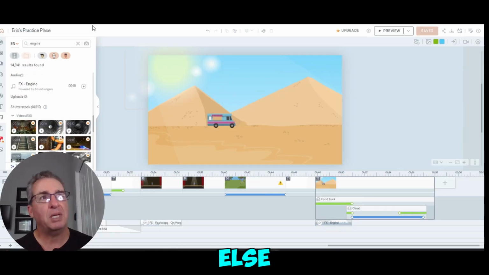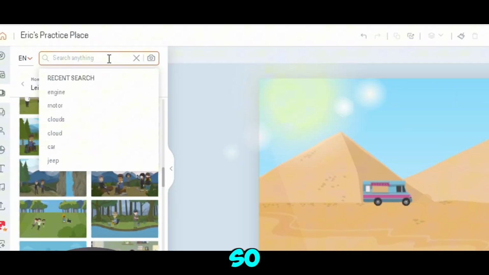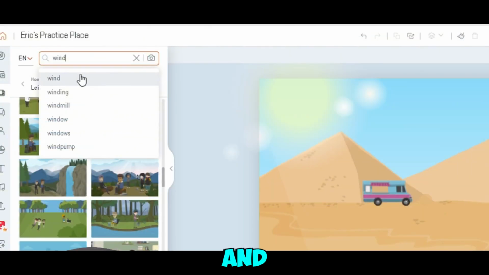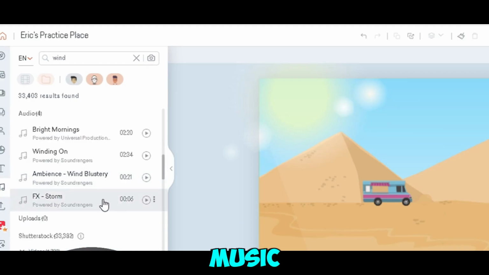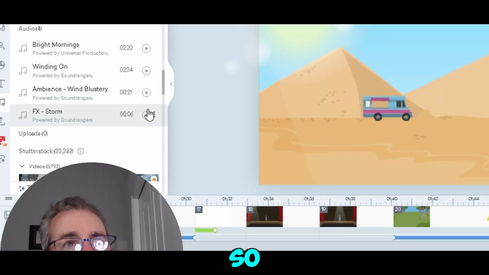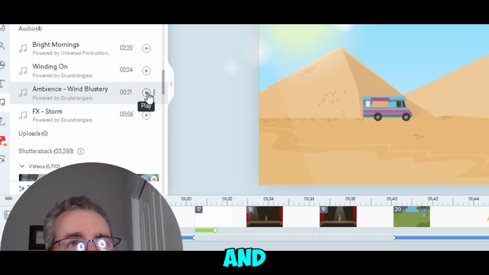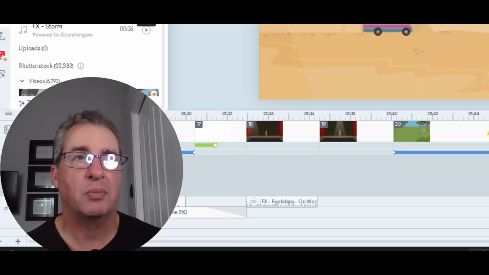And also something else we need is wind. We need, because this is a desert, you know? So I'm gonna type in wind and click on it. And then I'm going to click on the music icon. So what I'm gonna do is I'm gonna listen to this and see if it works.